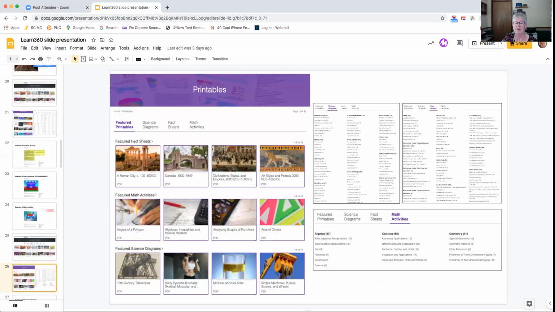This is an example of the featured products in the Printables section, and there is a breakdown by science diagrams, fact sheets, and math activities. And I took little screenshots of what these choices look like, and the math one you can see is broken down into algebra, calculus, and geometry. For this part, there were other areas of mathematics that I did not get the screenshot of here.